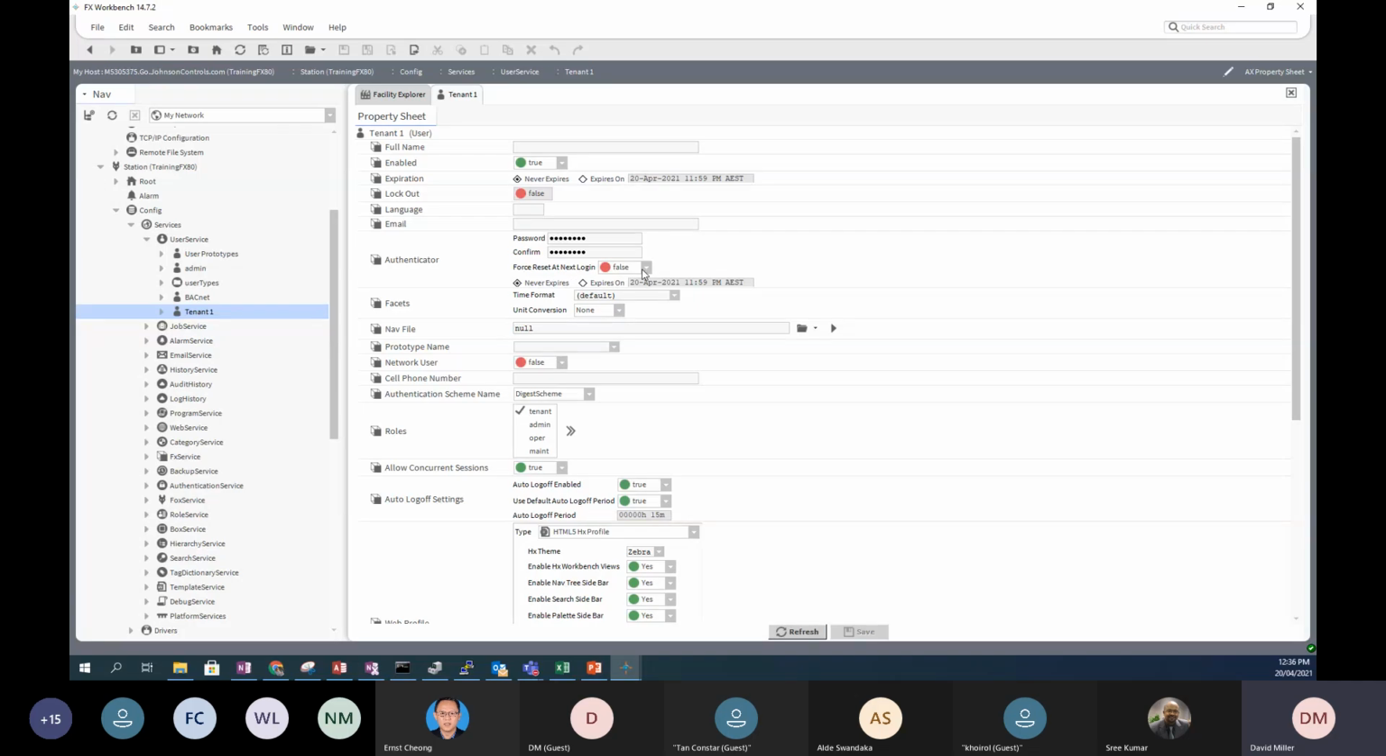force reset at the next login. That's a fairly standard feature. If I set that to true, next time the tenant logs in, they're prompted to change their password. The idea being that you create a new user, you give him a password, but when he first logs in, he changes the password. So you no longer know what his password is.